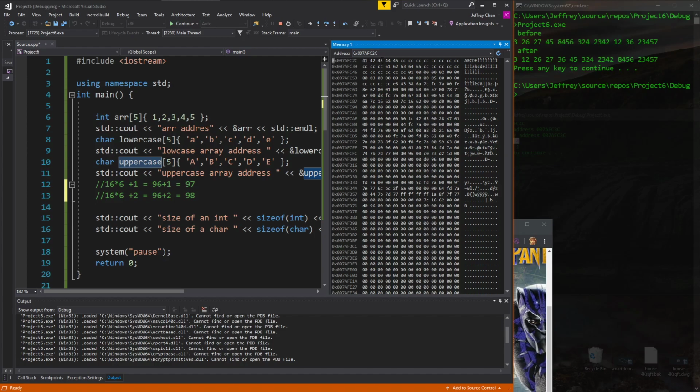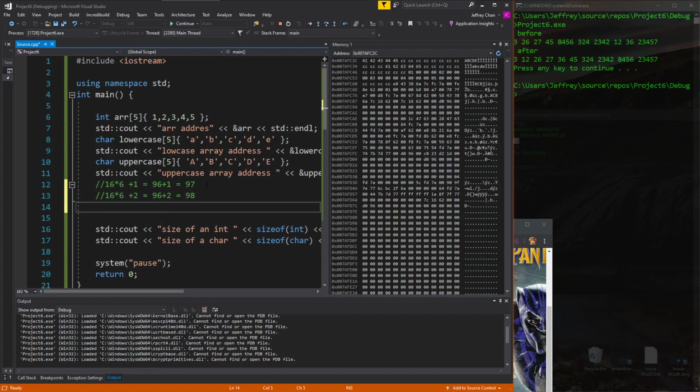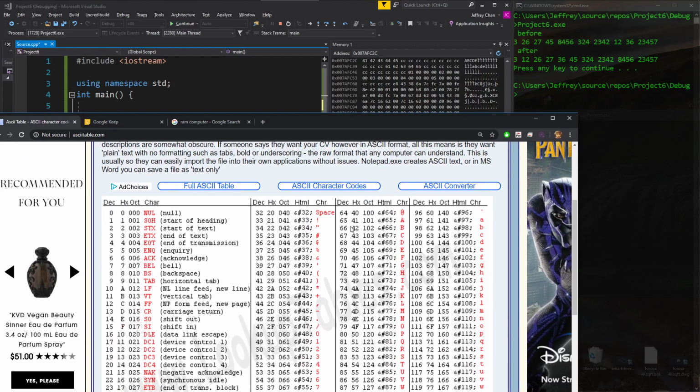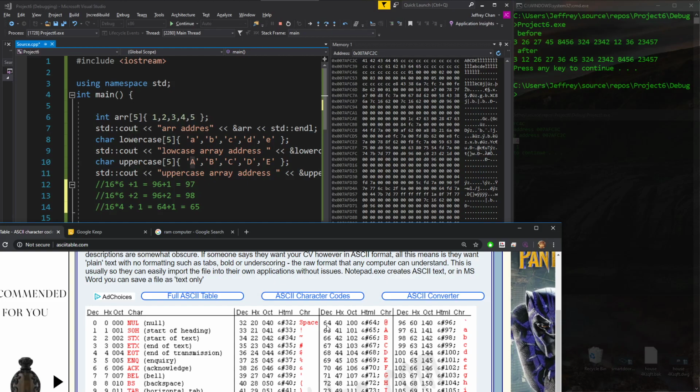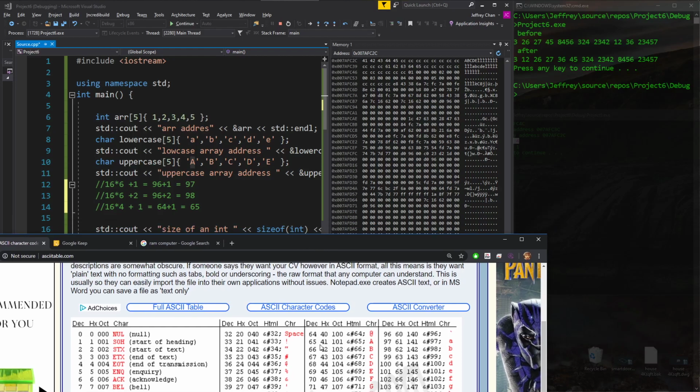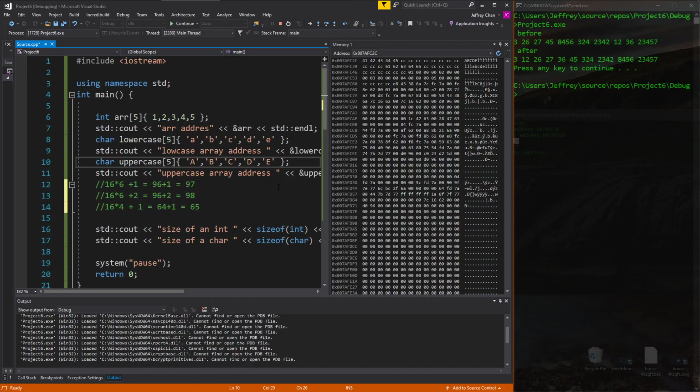Let's check uppercase. Uppercase is 41, 42, 43, 44, and 45. So what we have to do is 16 times 4 plus 1. 16 times 4 is 64, right? 64 plus 1 is 65. So 65 is representing uppercase A. 65 right here is representing an uppercase A. So that means uppercase A in decimal is 65, and in hexadecimal it is 41, alright? So that means 42 is B. It matches our values in our array, alright?